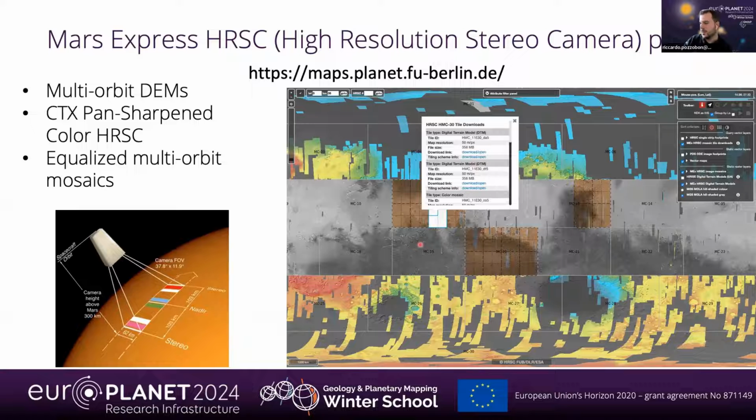You can download the DTM, so the topography. You will see here some very beautiful color-coded topography at, I think, from 20 to 50 meters resolution, and the images at 12 meters resolution in color or also in grayscale. And there are also CTX, so context camera from Mars Reconnaissance Orbiter at 6 meter resolution, so double the resolution of this camera, that has been colored with the color information of the HRC camera. So it's a very nice resource.